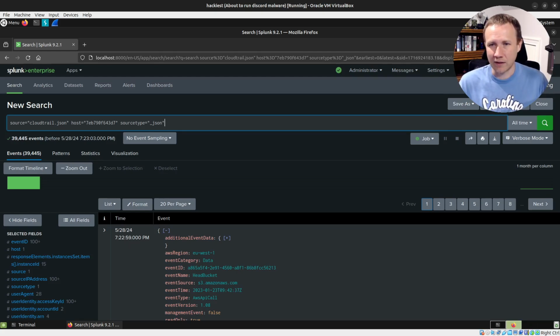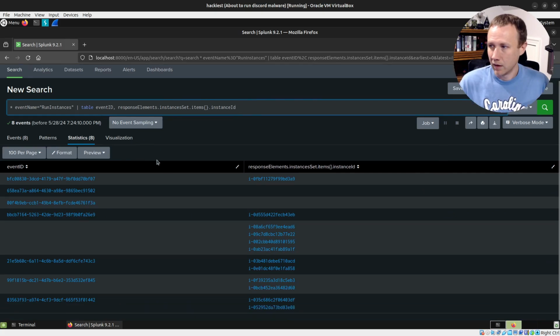Issue number two, I'm going to take a pre-canned query here and paste it in. What exactly this is doing, we're going to get all the event names of RunInstances. We're going to make a table of event ID and instance ID. Anytime you see these little squiggly brackets, it's basically saying this items thing was a list, so we're going to just get all of them in here. And when we run this, we'll see we have 8 events. And the event IDs, here's 7 of them that show event IDs. This one strangely doesn't. These two don't show any instance IDs.